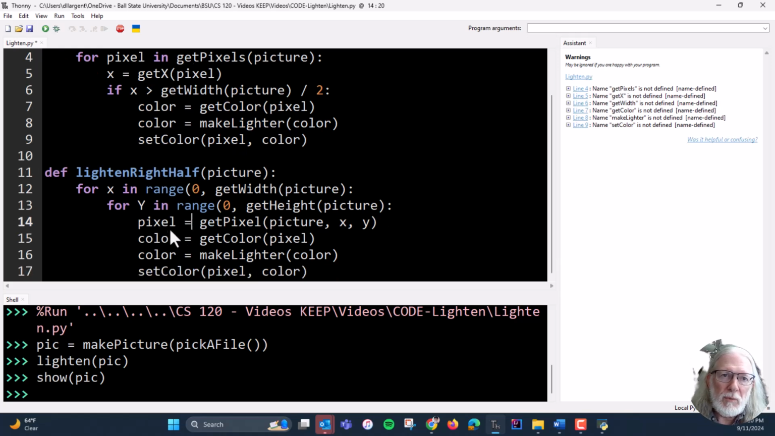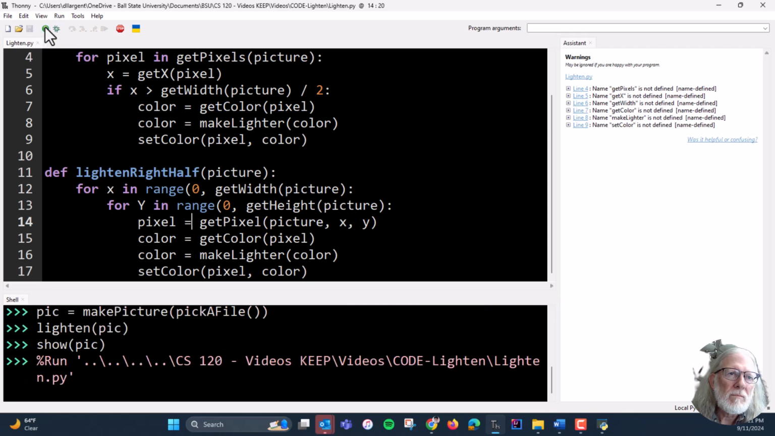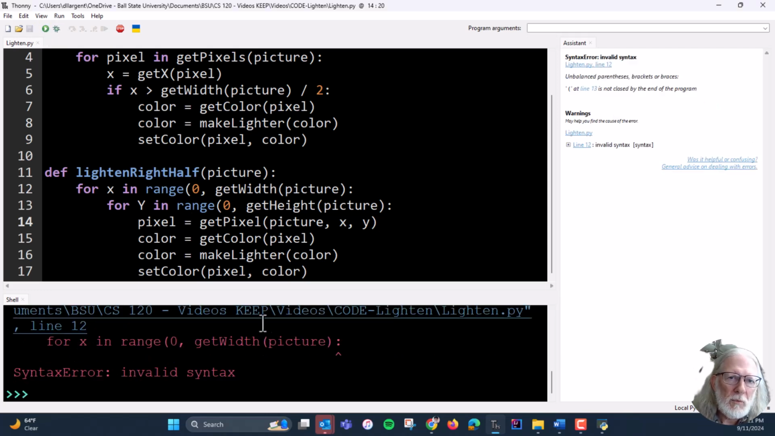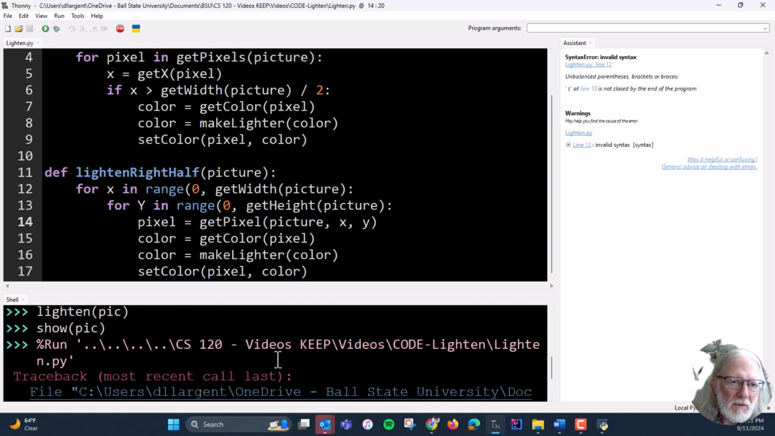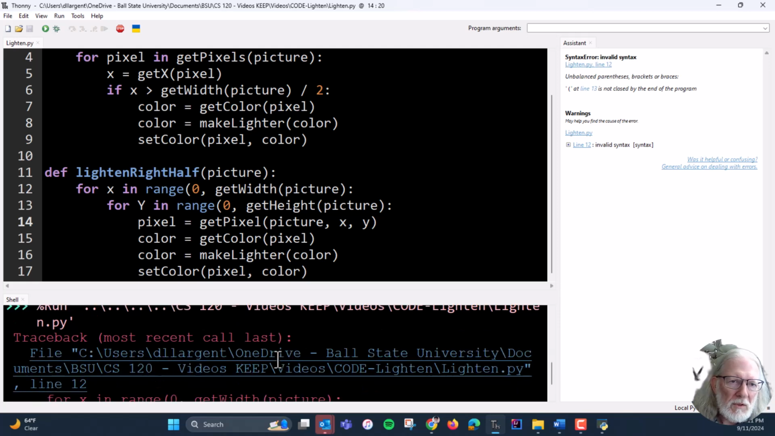So we've retrieved a pixel via the get pixel function. We get the color of that pixel. We make that color lighter, and we set the pixel to that color. Let's run the code and see if it works for us. Again, this would be changing the entire picture. Oops, we have a mistake. Let's see if we can find what's wrong.